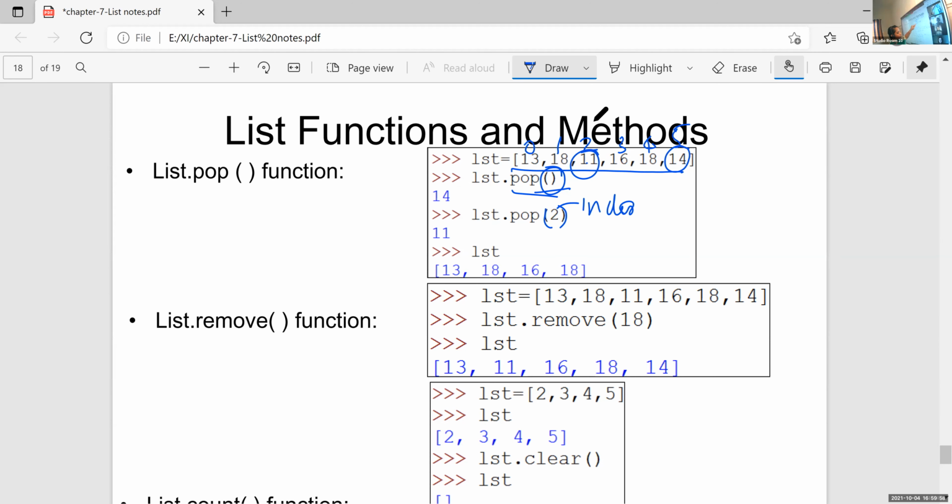Pop within bracket 2 means the value that is present in index position 2. Index position 2 means 11. Because the index value is starting from 0. So 0, 1, 2, which is the 2 index value, it is 11. So this 11 is deleted. So our answer is 13, 18, 11 is deleted. So 16, 18. 14 is already deleted when we are using this pop function. Now is it clear, Amal?